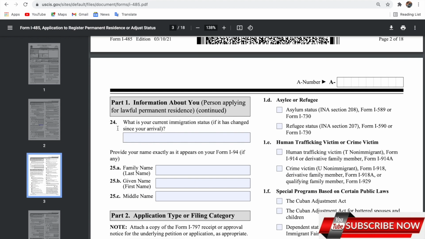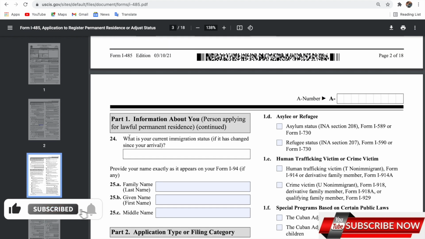Then it says 24, what is your current immigration status? So if your current immigration status has changed since your arrival, you just put it over there. If it hasn't changed, you just leave it and say, provide your name exactly as it appears on Form I-94.